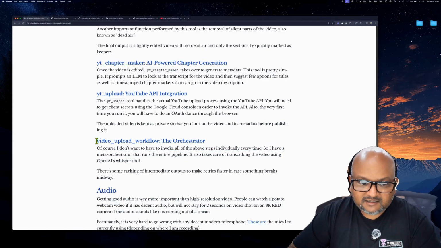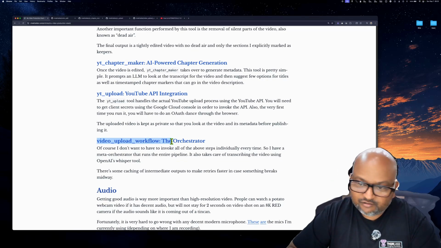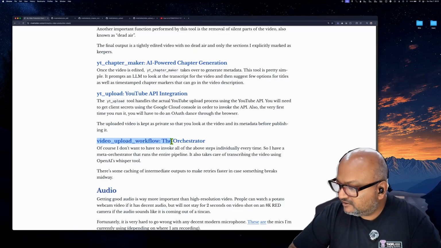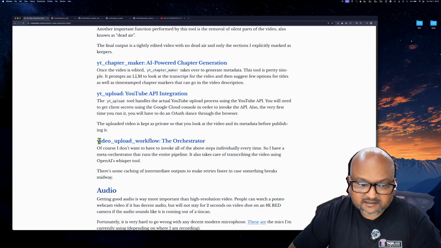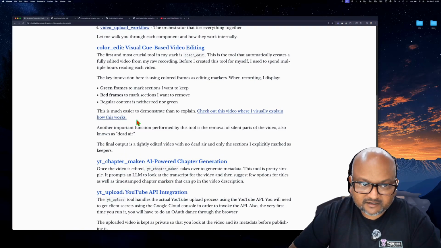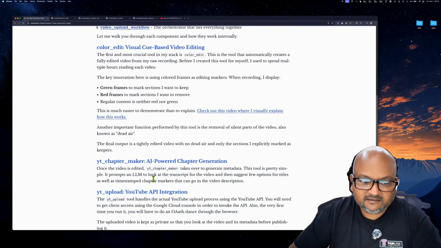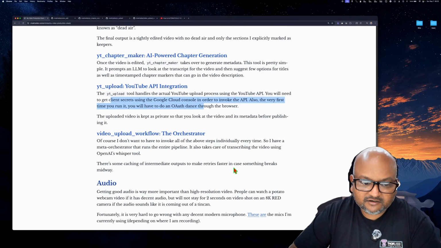And this actually is the top level script that I invoke. I give it my raw video, which is the video that OBS saved as a recording. And this video upload workflow will in turn carry out all these steps, the color editing, transcription, making chapters, and then finally uploading it to YouTube.